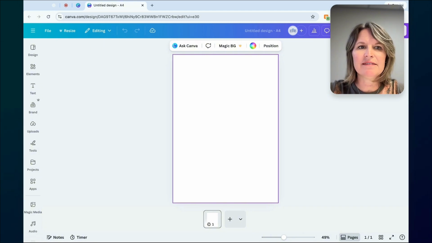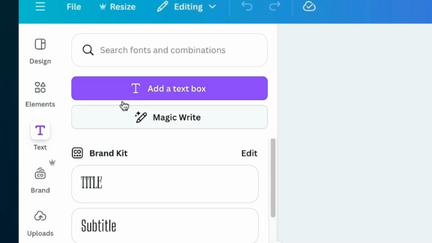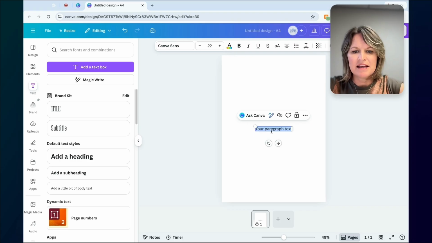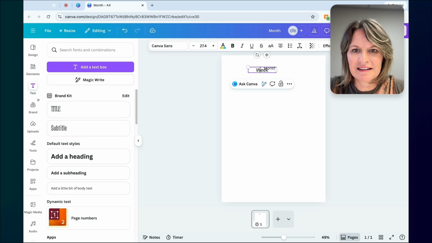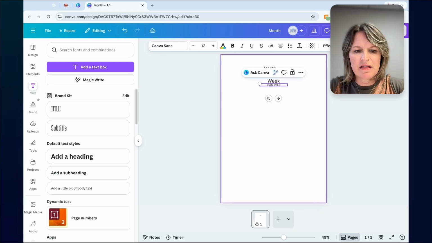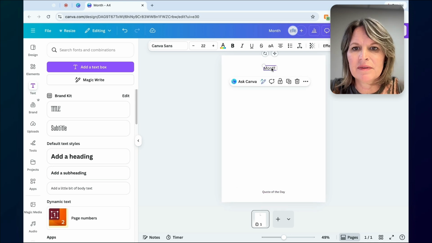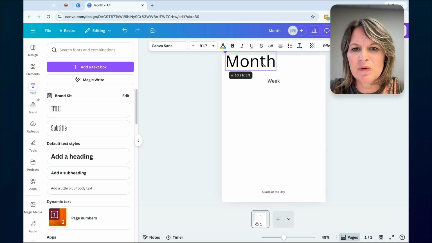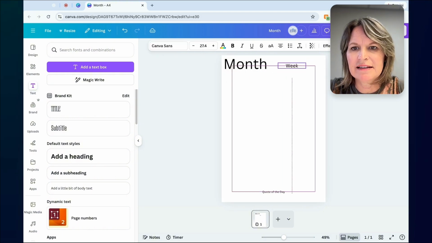I'm not going to spend a whole lot of time on creating this, but the most important things you want to have are a few text boxes that we're going to bulk create with. So text, add text box. Here we're going to say month, week, and quote of the day. So I'm going to want the quote of the day at the bottom. I'm going to want my month at the top or in the corner. Let's do the corner. And my week I'm going to put right next to the month.